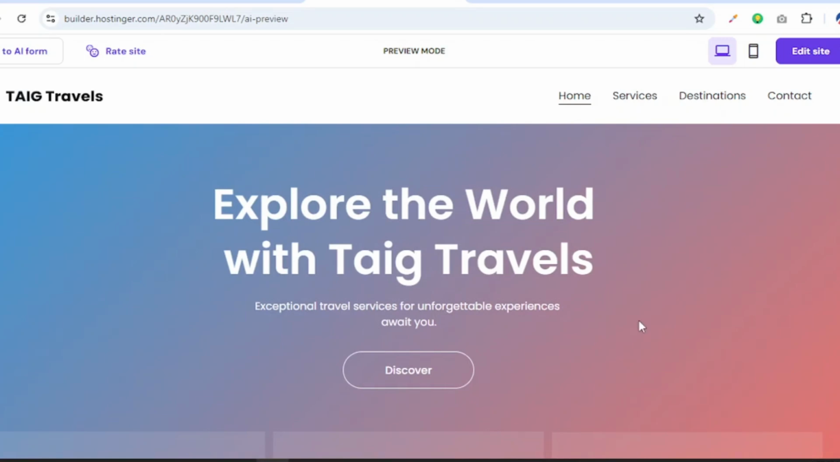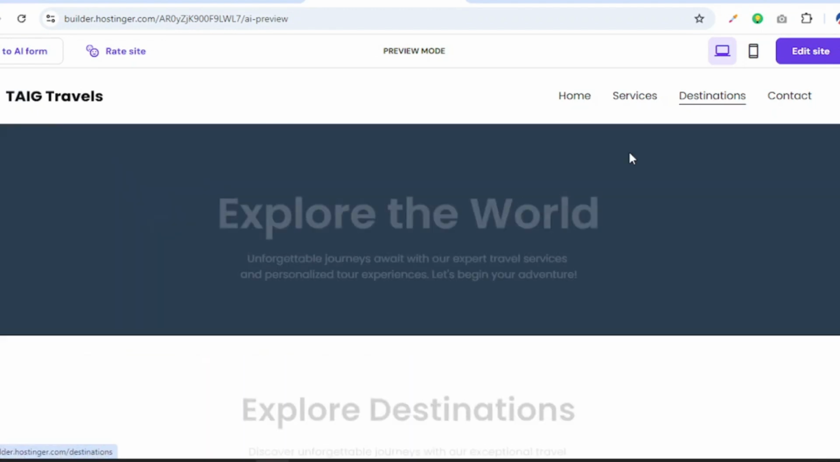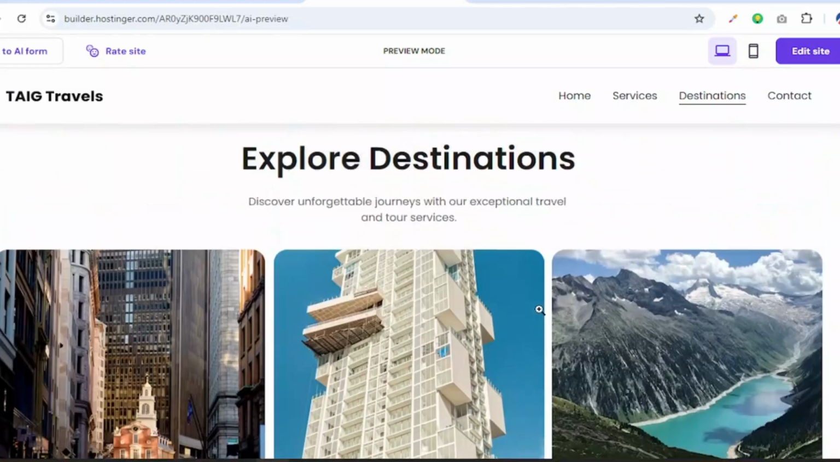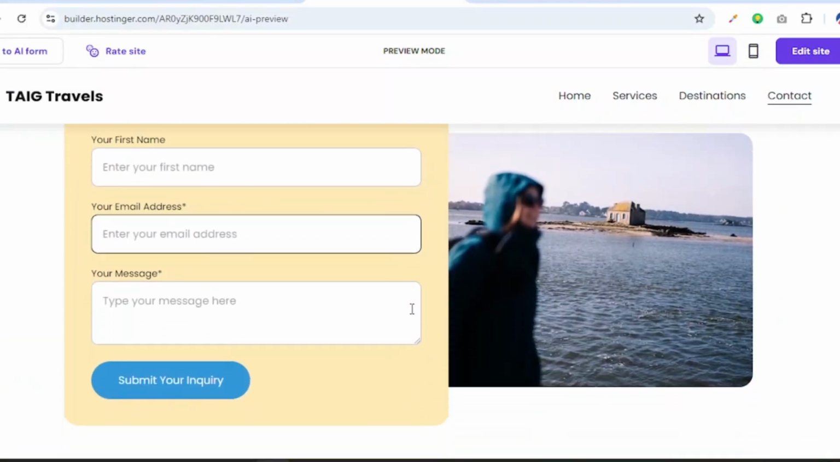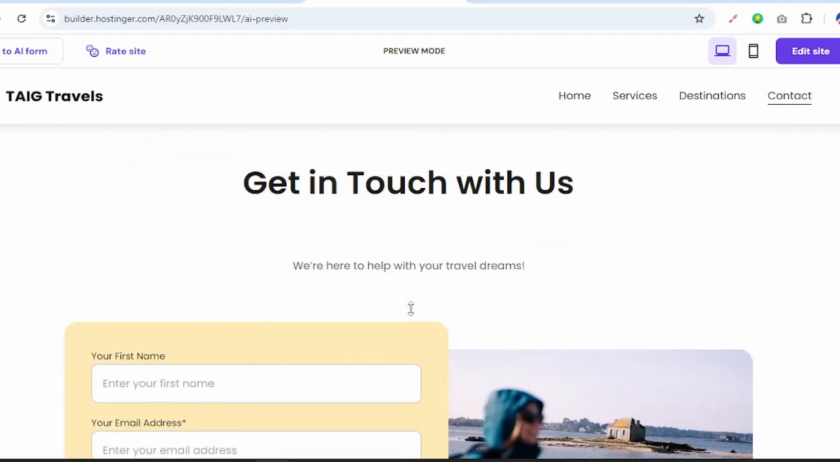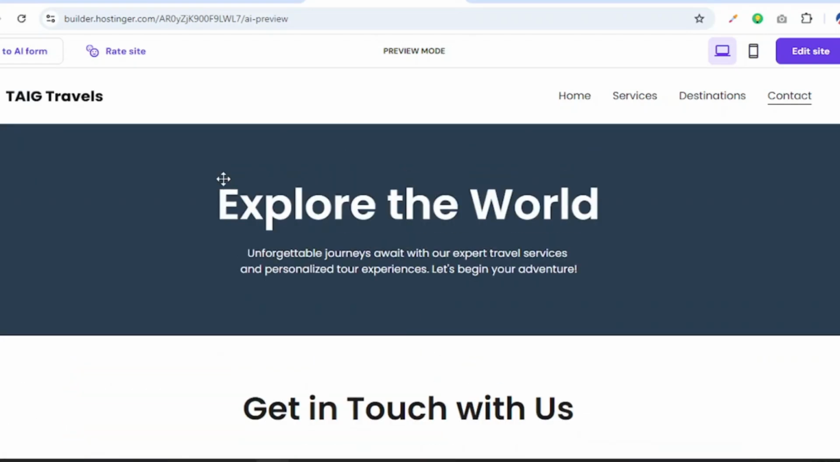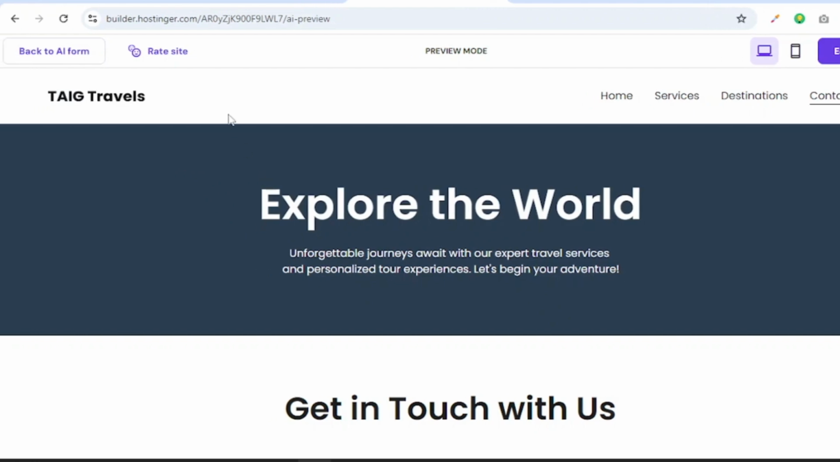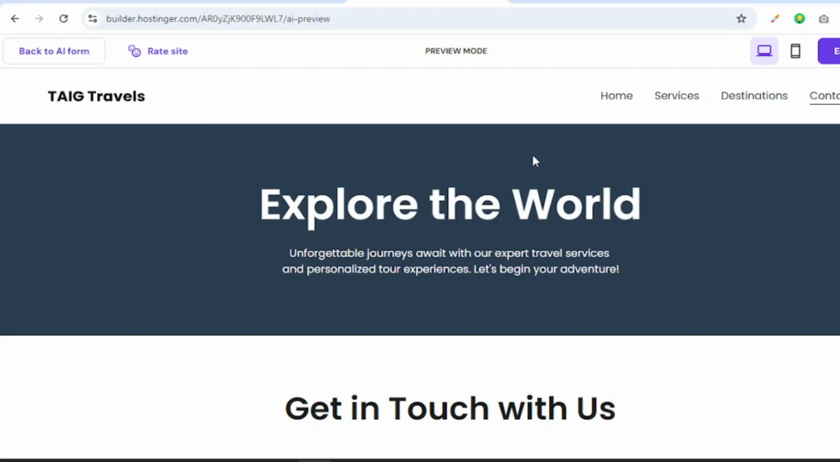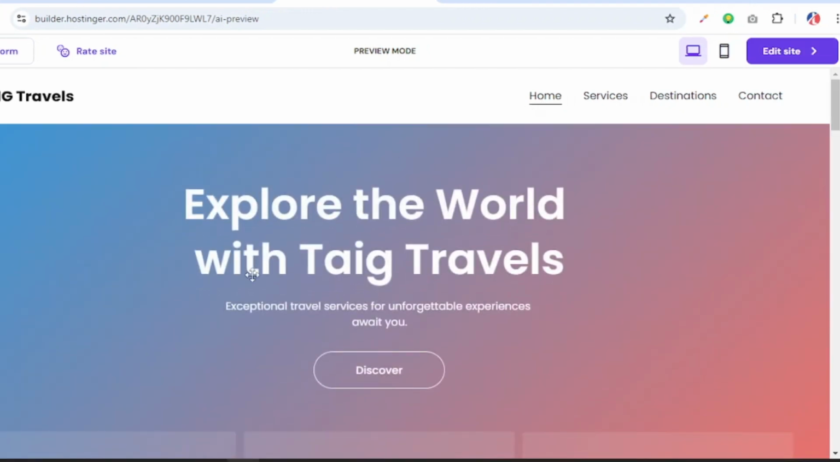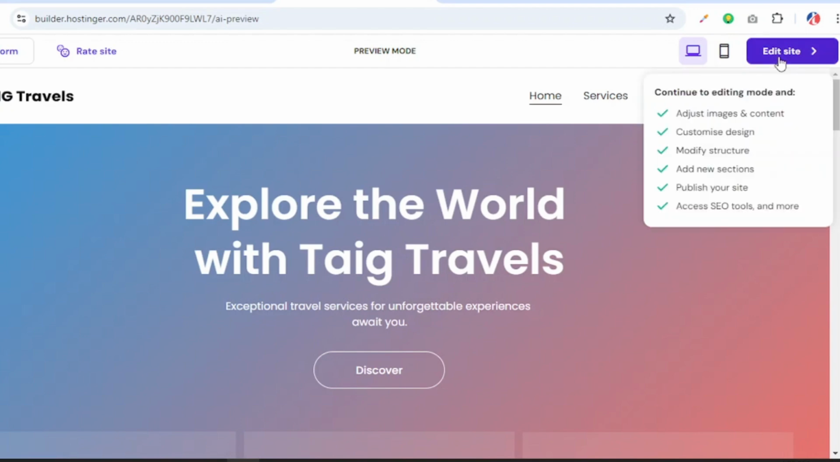We should also note that I created some other pages for us, like the services page. We could also check some of the other pages that I created. And finally, we can check the contact page. And this is just a very simple but nice contact page. Now, in case you are not satisfied with what the AI has generated for us, we can actually go back to the AI form, change our instructions, and see whether it's going to generate us a better website. But in this case, I'm a bit satisfied with what I have. So I'm just going to go ahead and edit this website.